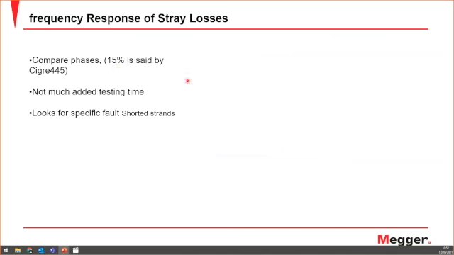It doesn't really add much to the total testing time. It's very fast testing. It will not take more than 15 or 20 minutes to complete this test, even across multiple taps. And as I said from the beginning, we are looking for very specific faulted, shorted strands.